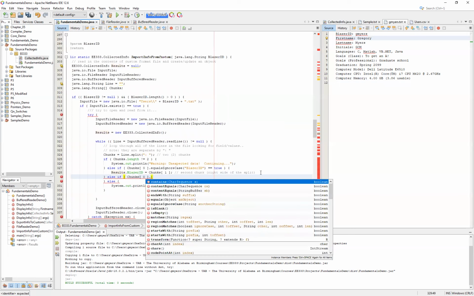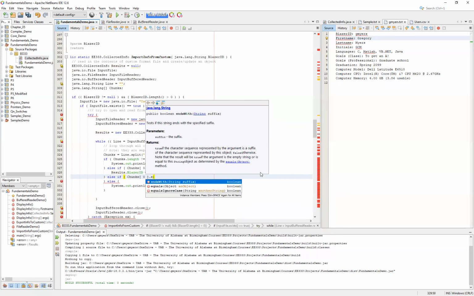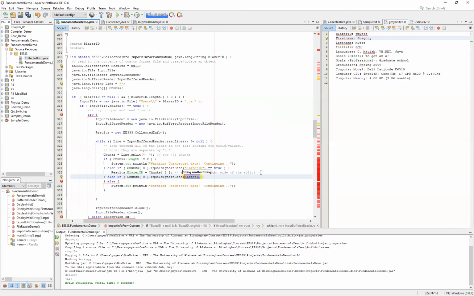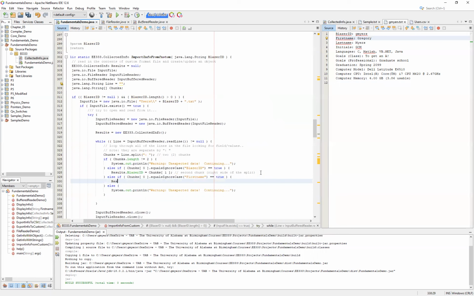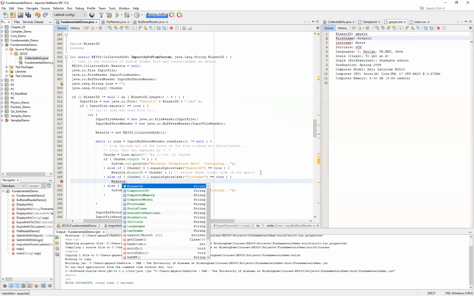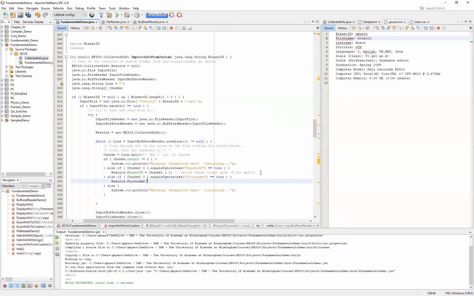So we're going to do chunks[0] equals ignore case. And then let's just go through these in the same order that they are in the file. There's going to be the first name. And if that's equal to true, then at that point we simply say results.firstName is equal to chunks[1]. Again, we have no real error checking in here or anything like that. We are simply taking advantage of the fact that we can break this data up line by line, and then again with the colon and the space.